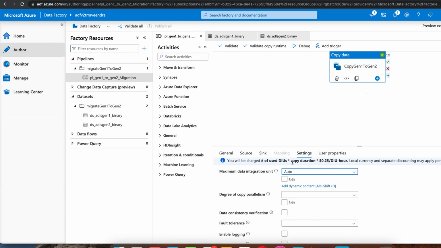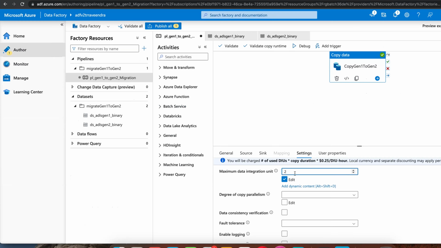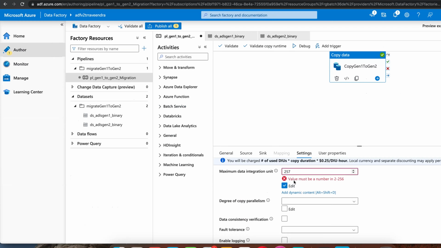We know it will use 4 by default, but you can also manually use 2. You can use 2 to 256. If you use 257, it will raise an error. 2 to 256 is the maximum number of integration units you can use. If you want to use more than that, you can go with another integration runtime. That is possible.